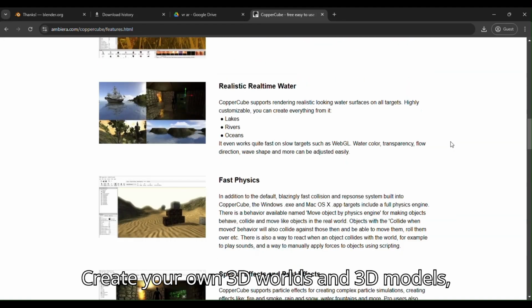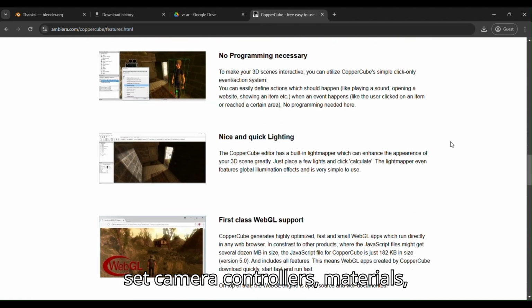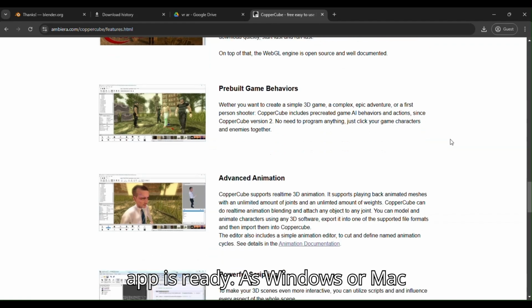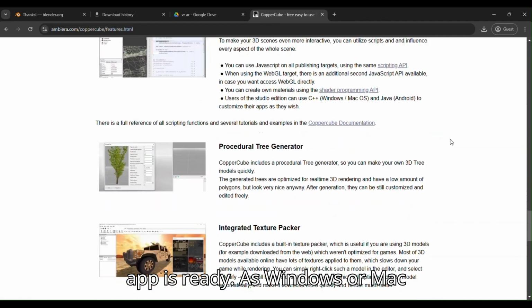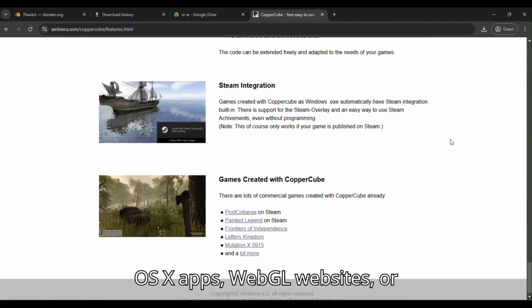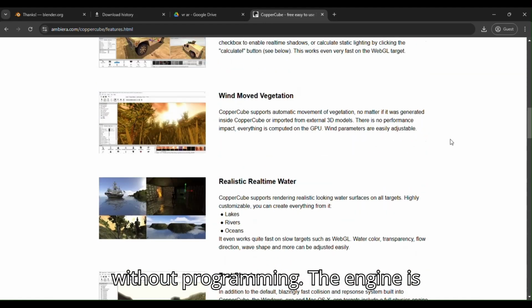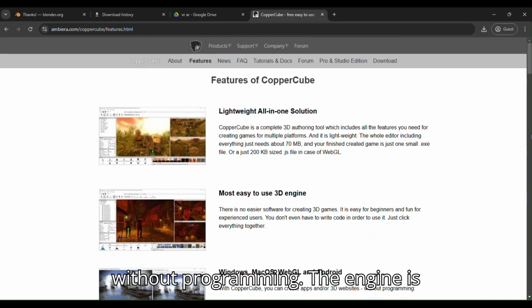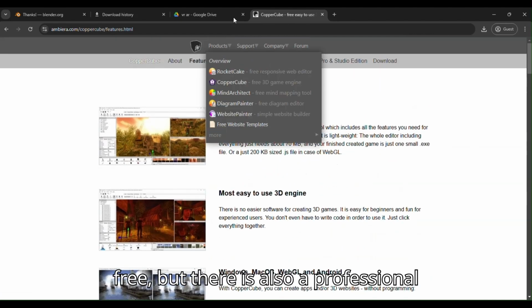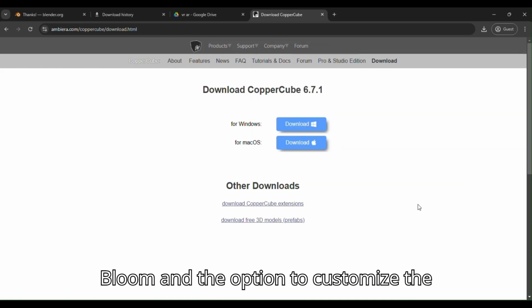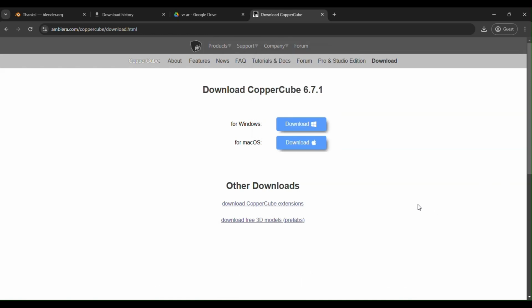Create your own 3D worlds and 3D models, set camera controllers, materials, behaviors, click publish and your game or app is ready. As Windows or Mac OS X apps, WebGL websites, or Android apps. You can do all this without programming. The engine is free, but there is also a professional edition, DLC. It adds post effects like bloom and the option to customize the splash screen logo.